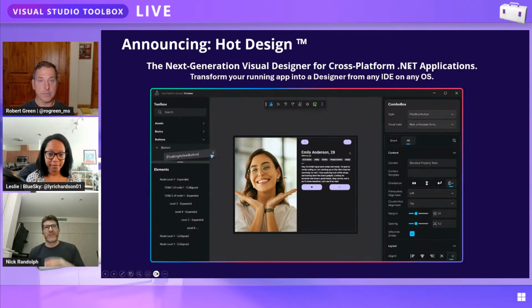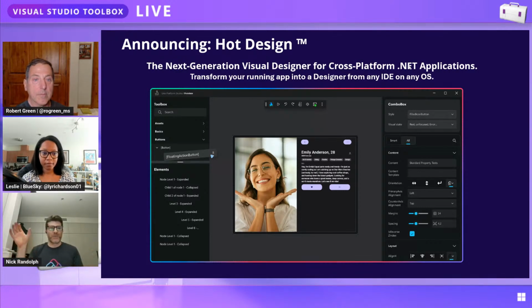So here's hot design. You can see here that the running app is in the center, and obviously we'll see this in a demo in a minute. And we've got your typical designer kind of tools on the side. So we've got a property grid on the right hand side to allow you to change text, to change margins, those sorts of things. And then on the left, you've got things like your toolbox, where you can drag elements across onto the canvas, and your elements tree, so a document outline on the bottom left. Of course, we'll jump into those in the demo in a minute.